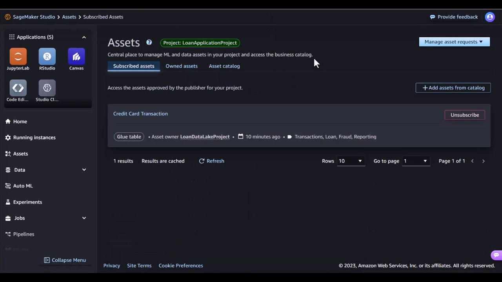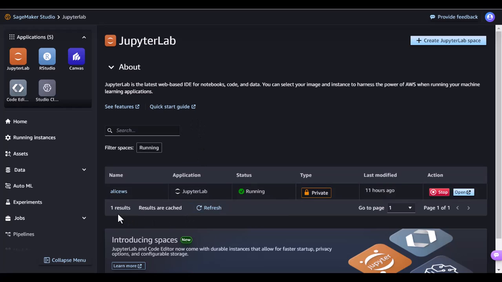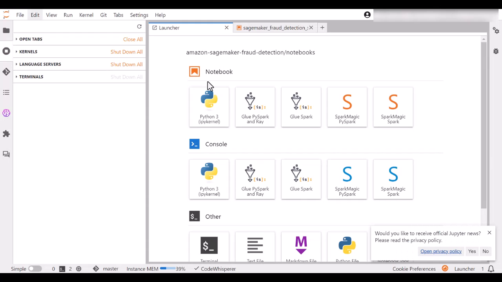Now that Alice has gotten approval from the asset owner to consume this credit card transaction data, she's able to see this data set under subscribed assets. For Alice to use this credit card transaction data, she wants to use JupyterLab and write queries to consume this data and build her model. So now she's navigated to JupyterLab, she's already created a space, and now she clicks on Open to open JupyterLab.